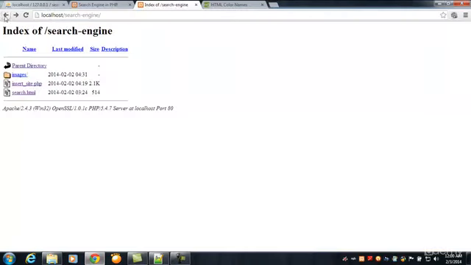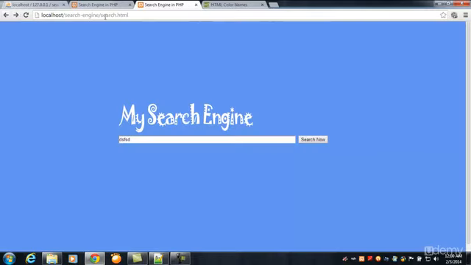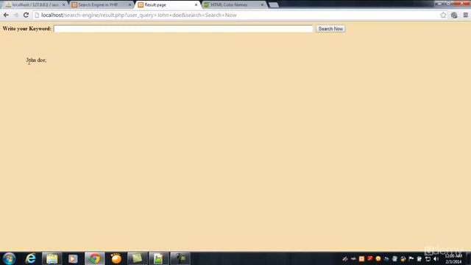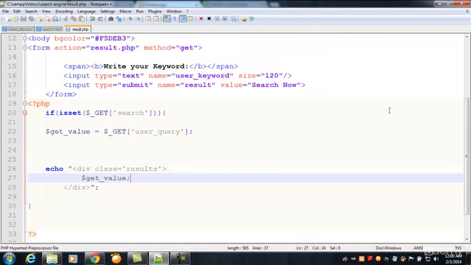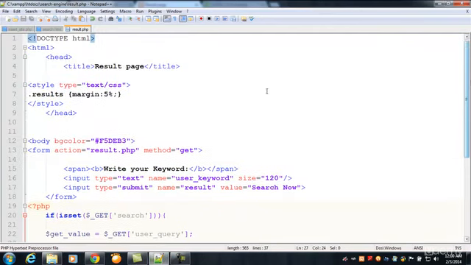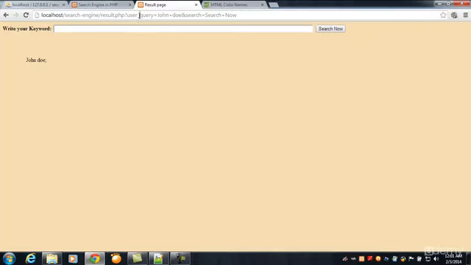Go back to this page, write something like John Doe. Search now. So you are just getting that over here. You can see John Doe. So the margin, we need to increase the margin for this class up to 8 or 10%. Control S to save. Now just refresh this page. You are seeing this over here.